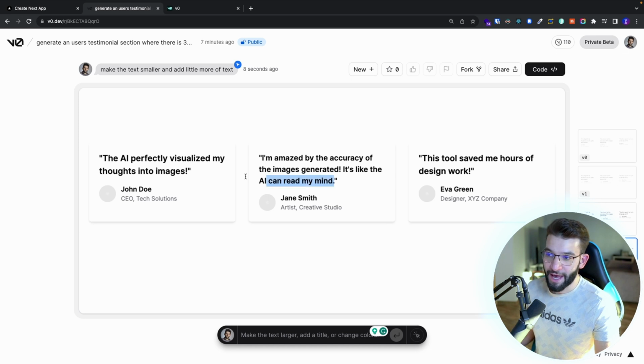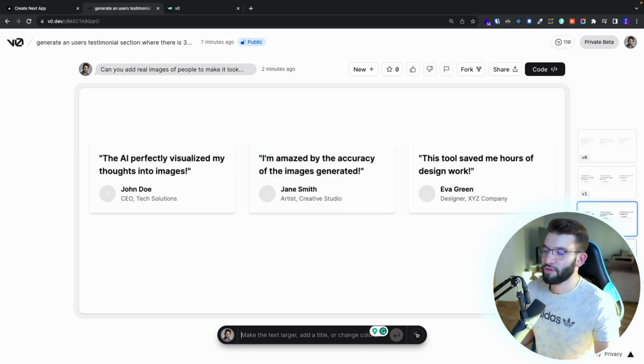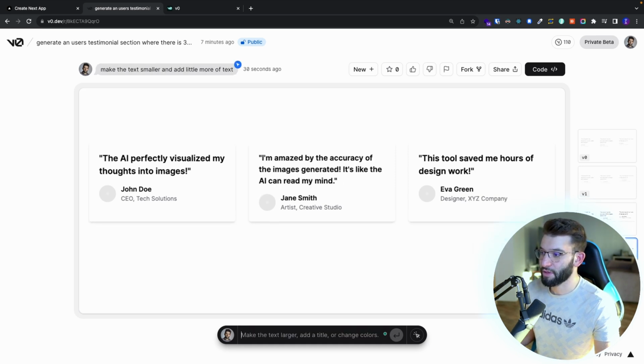So in here, it added a little more text. I think it completely replaced everything. So between version 2 and version 3, it added a little more text in here, which is pretty nice. But unfortunately, it wasn't able to decrease the size of the text. So I'm gonna try to immediately tell it in here, make quote text a little smaller. I'm gonna click enter in here and see what it's gonna do.